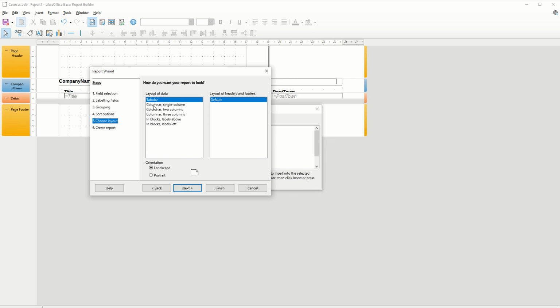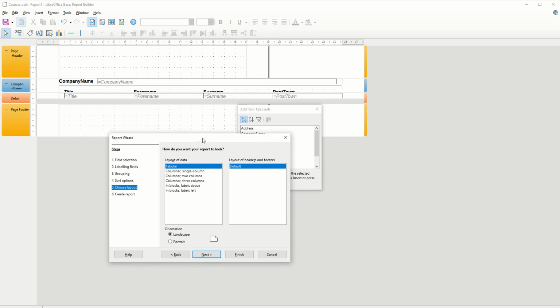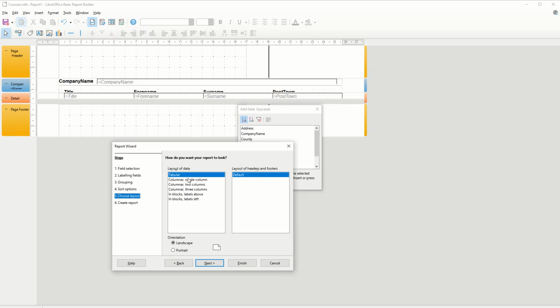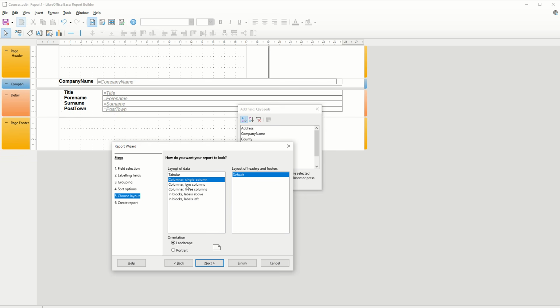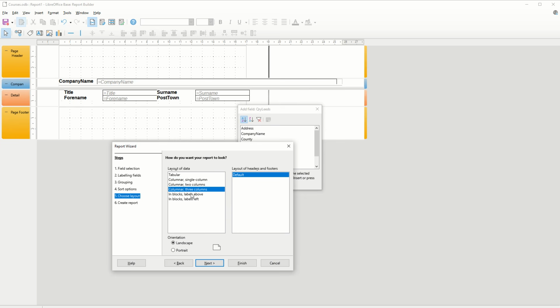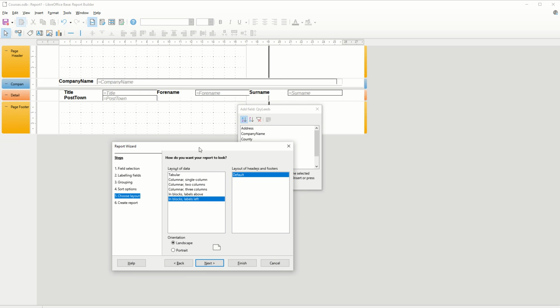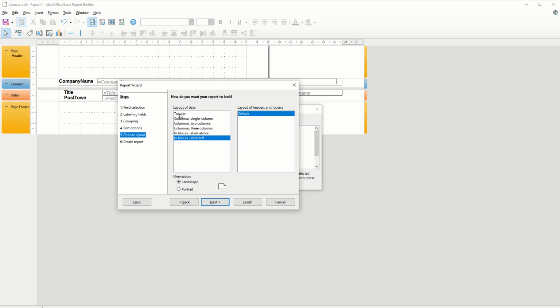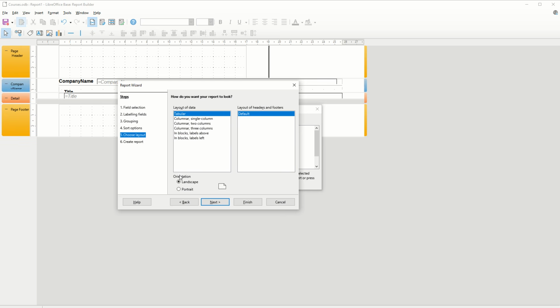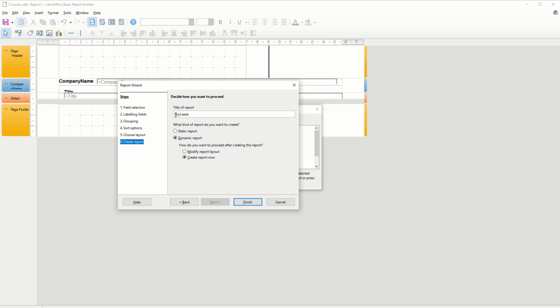Layout, so we've got tabular. If I just move this out of the way, you can see what's happening behind. You've got different options to select from here, and you get a little preview of how it's going to sit. So I'm going to leave it on tabular, and then next it's a report that's looking at the query, so it's RPT looking at the query leads, and it's a dynamic report, it's not going to be a static. And then I go finish, and then it should generate the report.